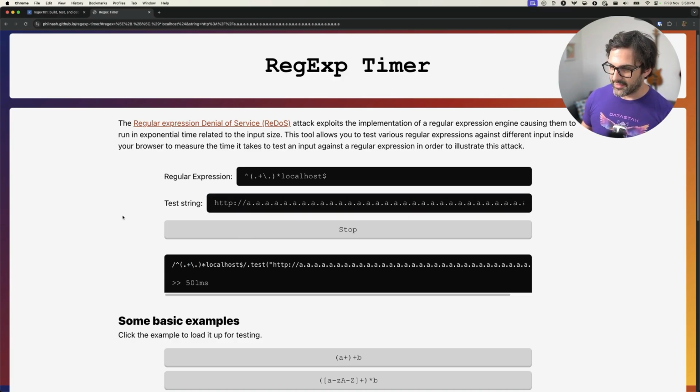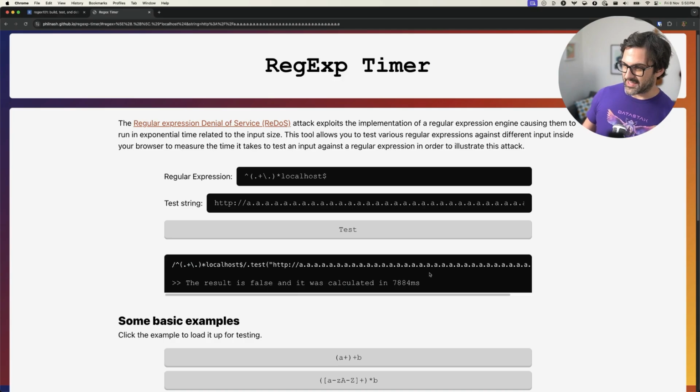But I think if I add another .a, probably going to take up to 8 or 9 seconds. It's confusing, but it takes a long time. Just to note, this is doing the test in a web worker so that the browser interface isn't locked up. But if you were to try and test this regular expression in the main thread of a browser, that's going to lock up every kind of animation, everything on screen for your users, which sucks. So regex timer is a good way to explore these things as well.